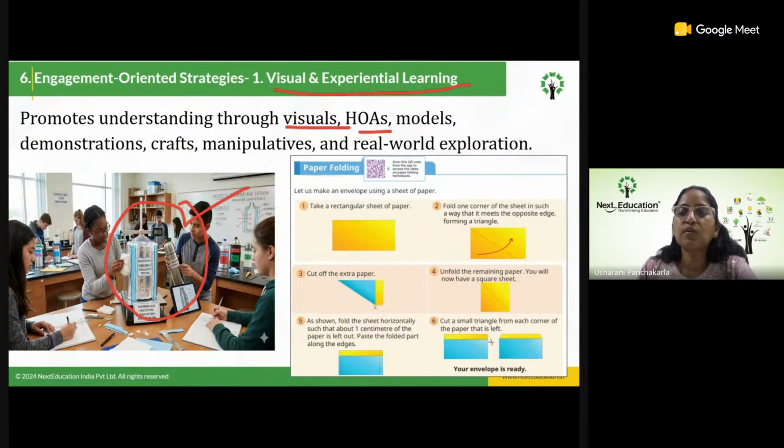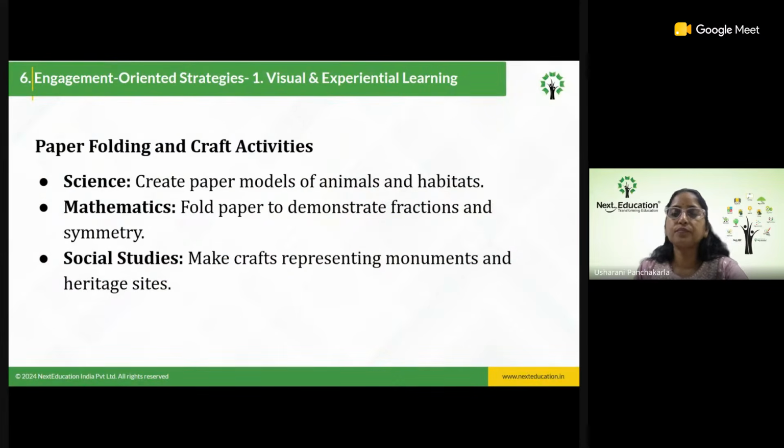And then come crafts and manipulatives and real-world explanation, with your paper folding activities, where you can use the concept of geometry or triangles in designing an envelope, or a shape like a peacock, a bird, or a camera, which we have seen in our origami models. This is one such example which I have given here. Now moving on to the next one.